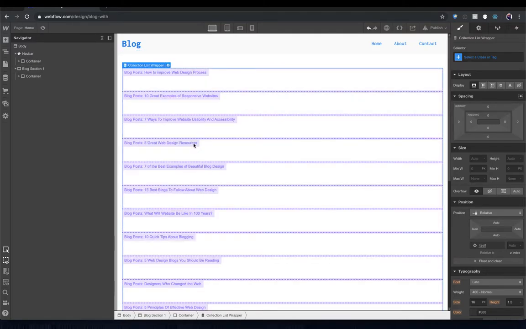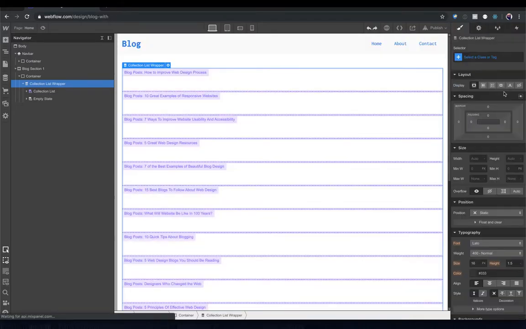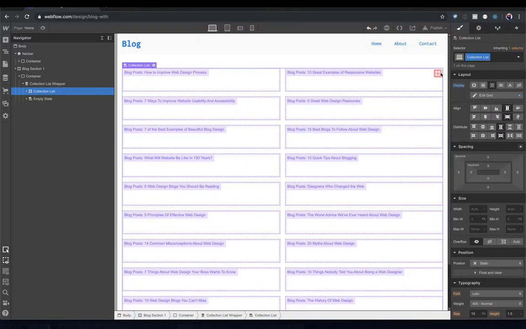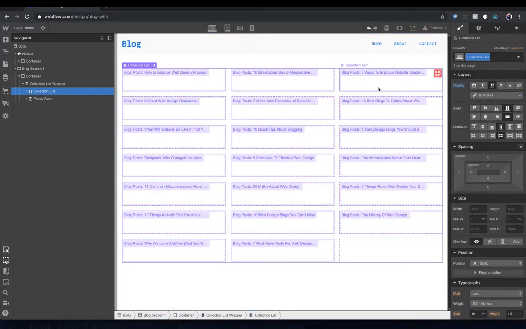So there are a lot of different ways to style this. So one really popular way is to use a grid. So I'm just going to select my collection, and then the list wrapper, I'm going to set this to grid. On my collection list, I'm going to set the display to grid. And then I can edit this grid, and I'm going to go 3 columns. So now you see it has all of my posts laid out here.